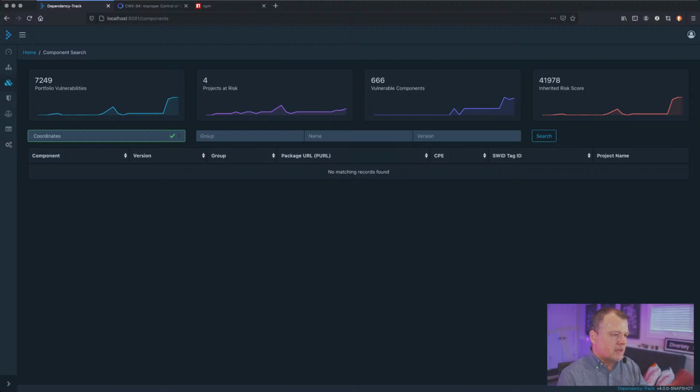So you can search by its coordinates, so group name version. You can also search by the package URL, CPE, SWID tag ID, or you can even search by the hash value. So if you know, for example, a component, possibly by a few different names, is malicious in nature, you can actually search for that hash across all of your applications in your portfolio that you're actually tracking. This is one of the benefits of separating out component identity and all that from the object model.